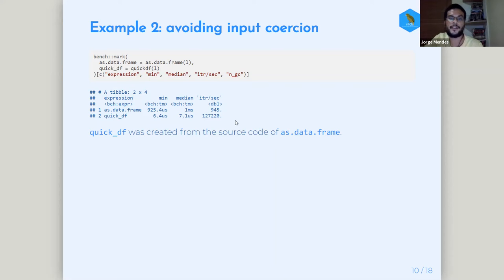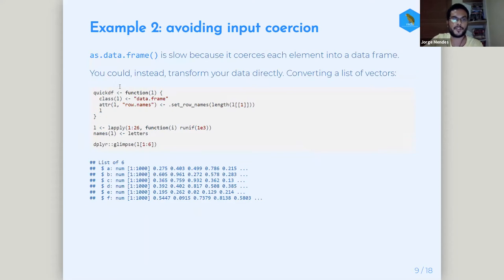quick_df was created by looking at the source code of as.data.frame. He looked at the code, saw, okay, this is the part that I need, and took out the rest. So this is a much more specialized function, but it only works with a list of vectors that have the same length. Very specific.